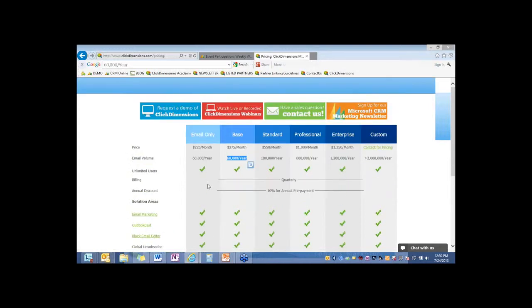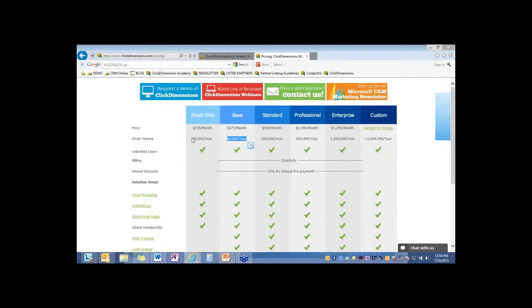And then we have an email-only package, which has 60,000 emails a year and access to every email feature that we have. And then there are 2 payment options. You can either pay for your subscription on a quarterly billing basis, or if you want to pay for the annual subscription up front, you get a 10% discount.